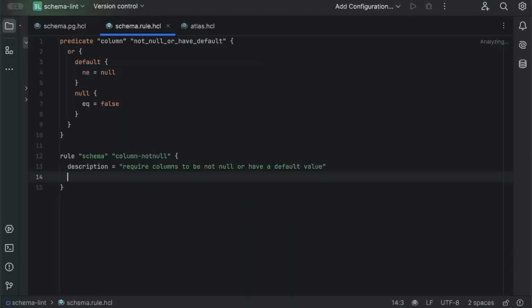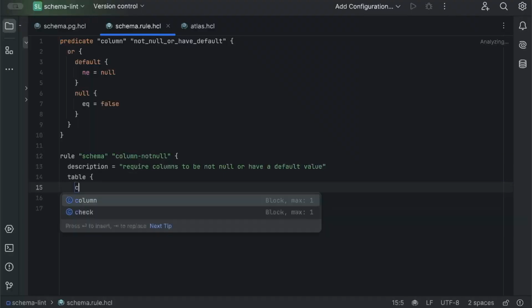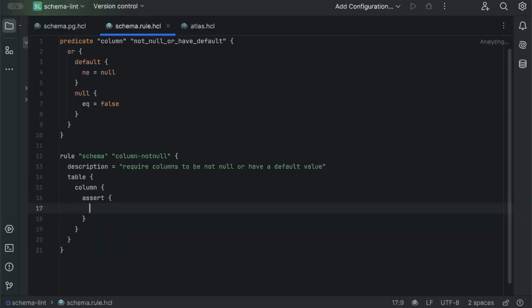Now let's define what this rule covers. So it's going to be within the schema, it's going to be within the table, and then column. And within a column, I want to assert the predicate that I have defined. And you can see that it just auto-completes thanks to the Atlas extension.